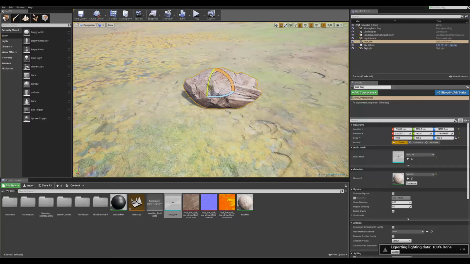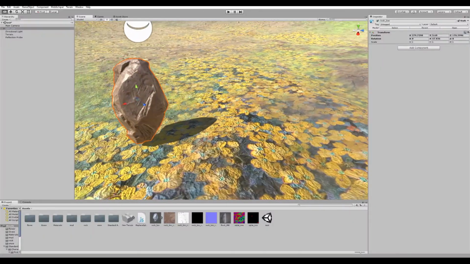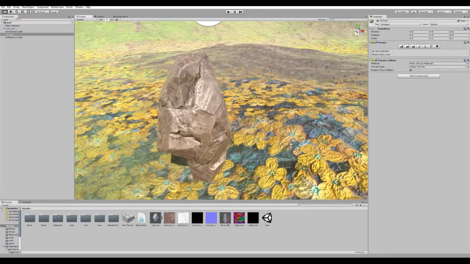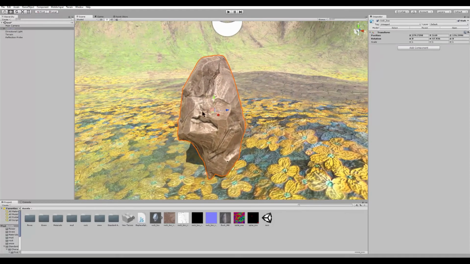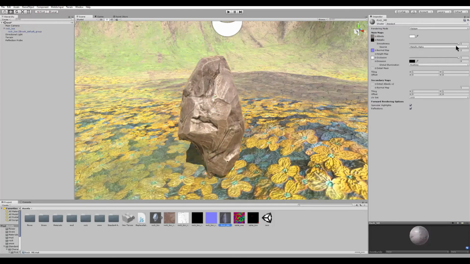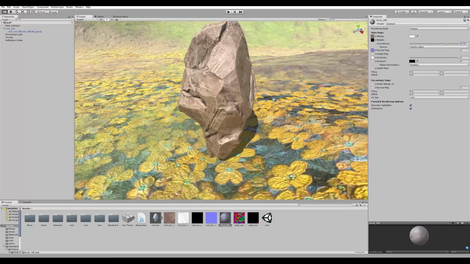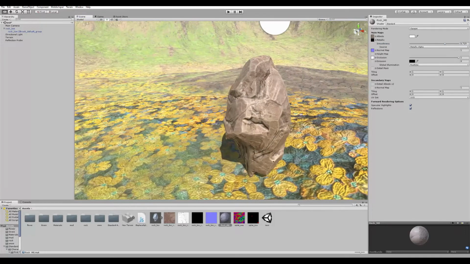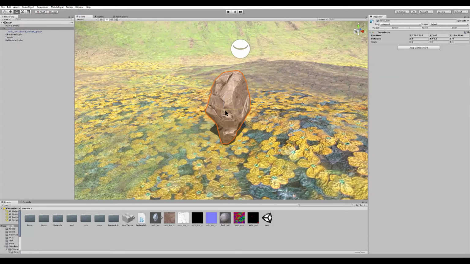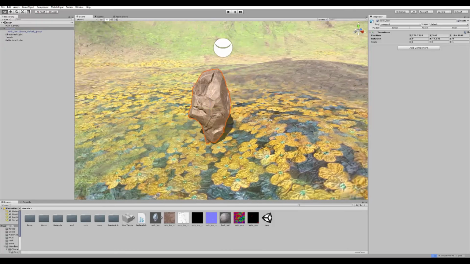So go back to take a look at the Unity version of it. Okay, I think in Unity it appears to be super shiny for some reason. I'm gonna go change that or fix that by going to the material and then maybe lower down the smoothness quite a bit to make it behave more or less like what it looks like in Substance Painter. Okay.